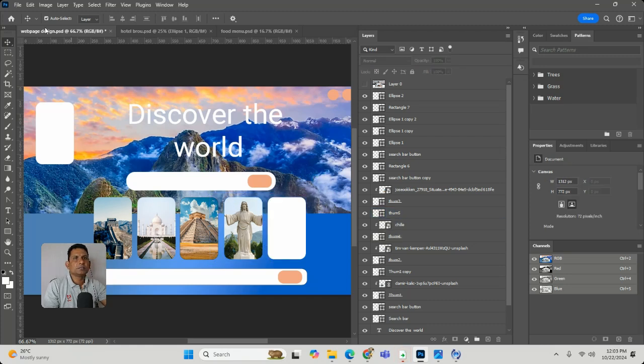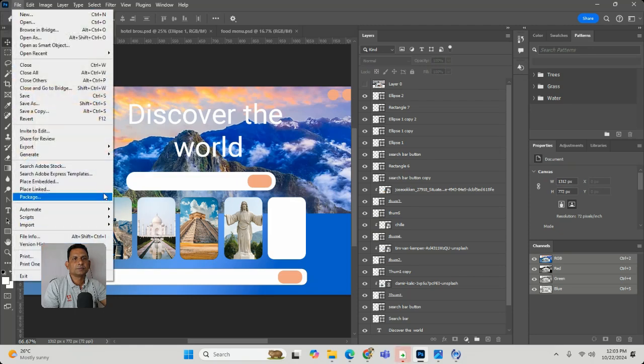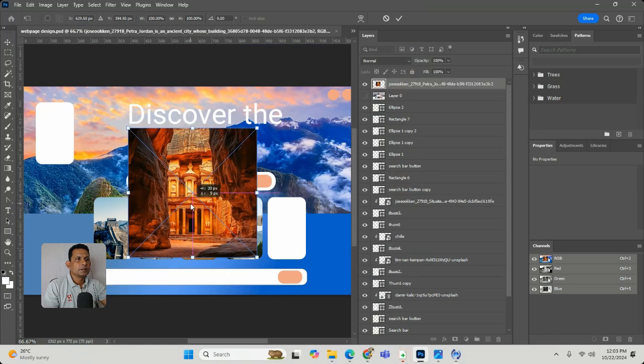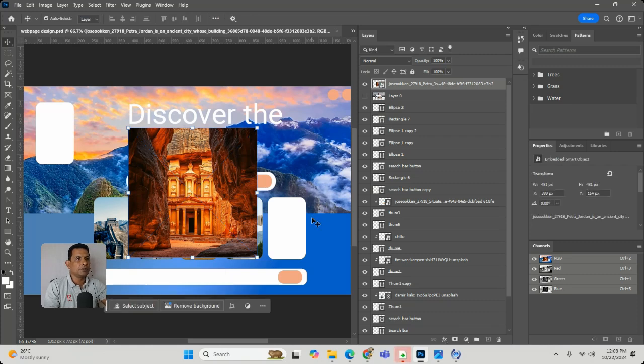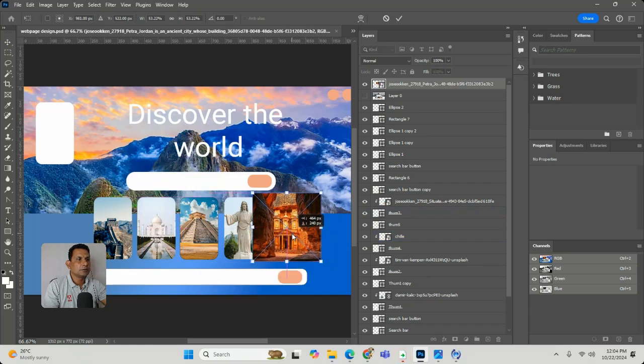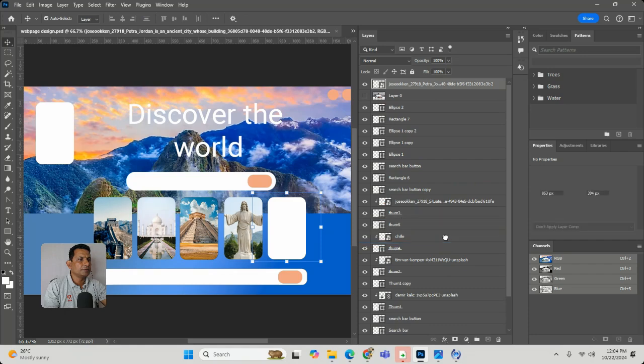So one more image, File, Place. One more image is this. So again, I have made a mistake. I need to go to that layer. I'm reducing the size. Okay. Now I need to come back to thumb 5.